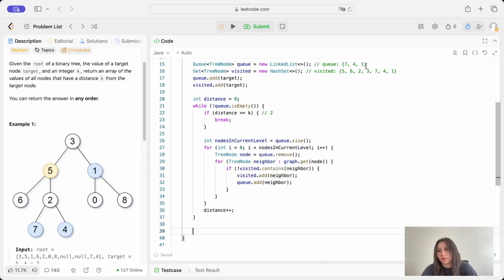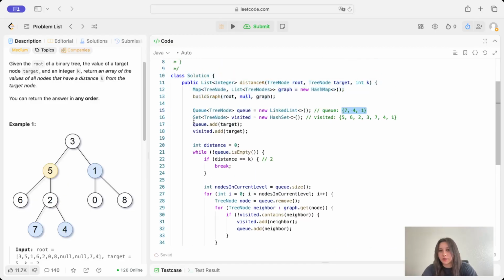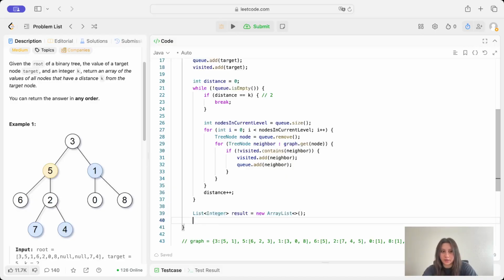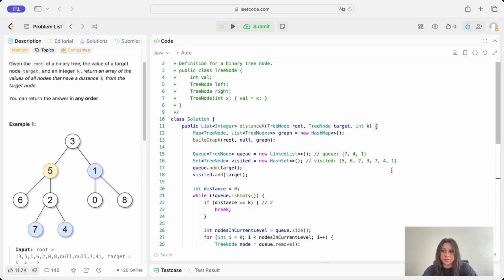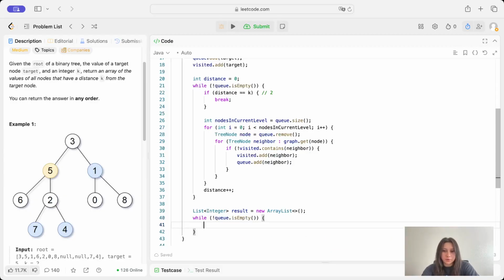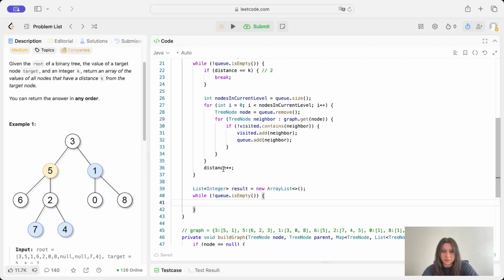Now we just need to find a way to return this as a list format because they want it as a list. So we're going to need to initialize a list to store the result and return it, right? And then basically we're just going to loop through this queue and add all of the nodes into the list, or all the node values, sorry. So while our queue is not empty, we'll just keep removing things off of the queue and adding them into the list.